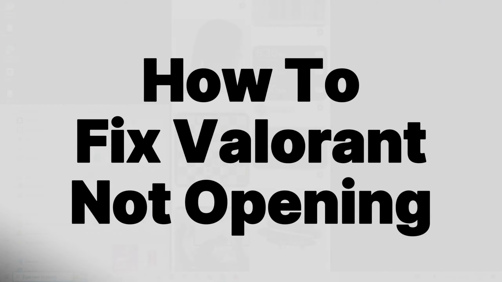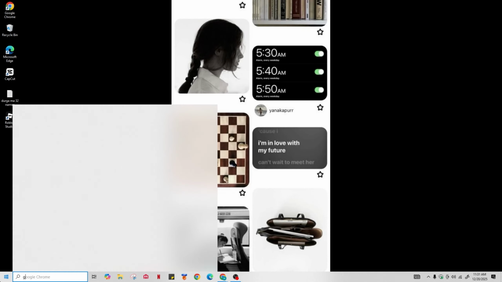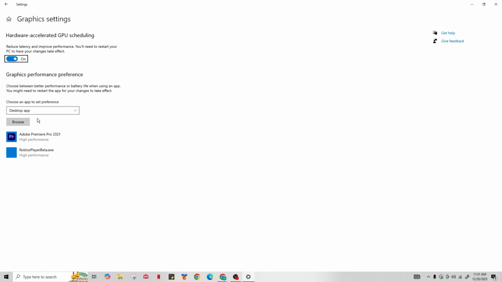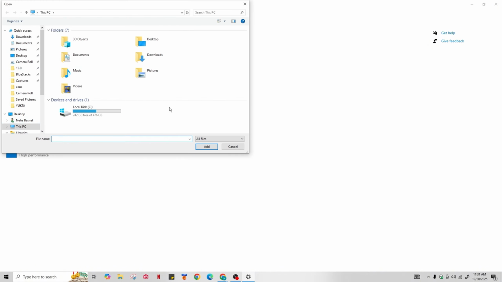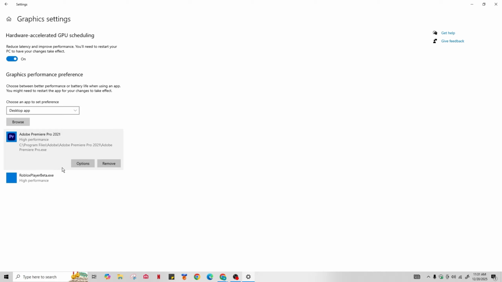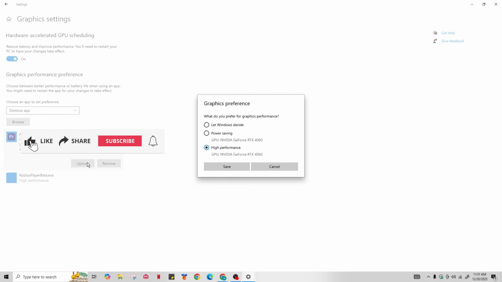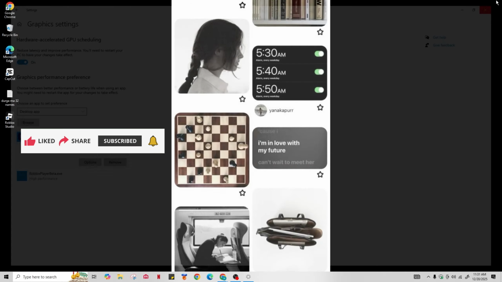Go to the search bar and search for graphics settings, open graphics settings, and then choose Valorant. Tap on browse, search for Valorant and tap on add. Then set it to high performance by going to options, and you'll get 3 different options available: Windows Decide, Power Saving, and High Performance. Make sure that you have set it to high performance and you'll be done.